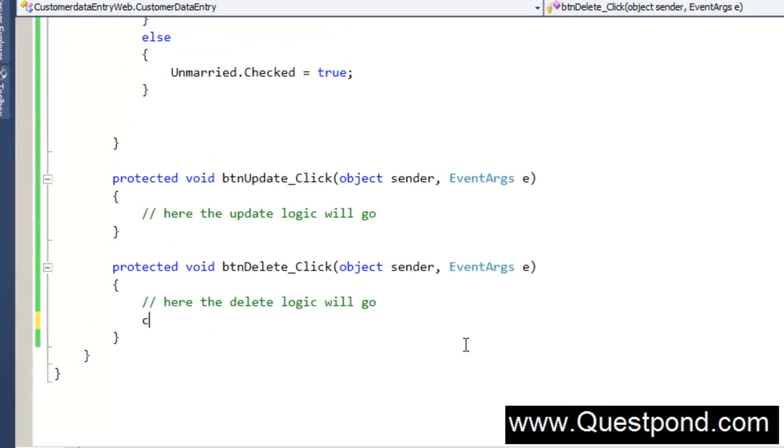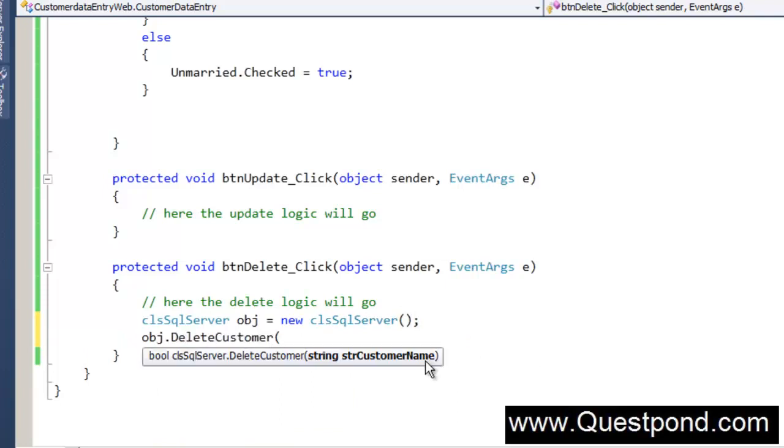Now if you remember, our CLS SQL Server class already has the functionality which will help us to delete a customer, right? So we're going to use the same functionality, increasing reusability, right?